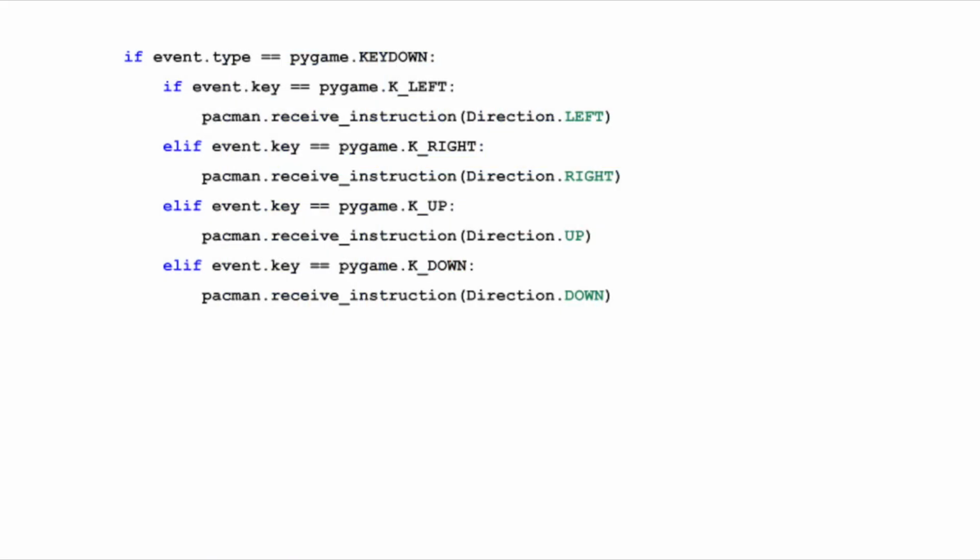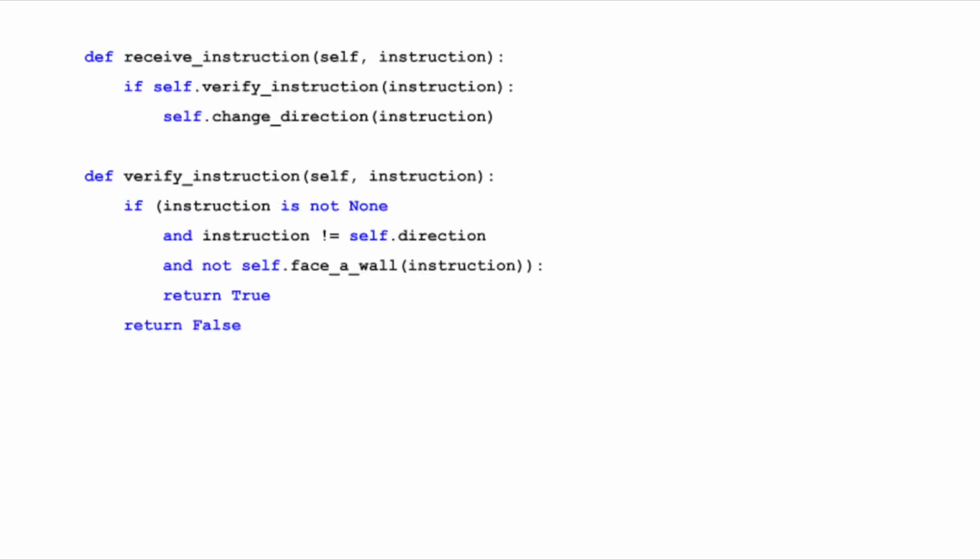Using Pygame, we listen for keyboard events to determine the player's desired direction for Pac-Man. In this code block, we're checking for a key-down event, a Pygame event that occurs whenever a user presses a key. If the event is a key press, we then determine which key was pressed. For each arrow key, left, right, up, or down, we call Pac-Man's receive instruction with the corresponding direction. This approach allows Pac-Man to respond immediately to player input, changing direction based on the keys pressed.